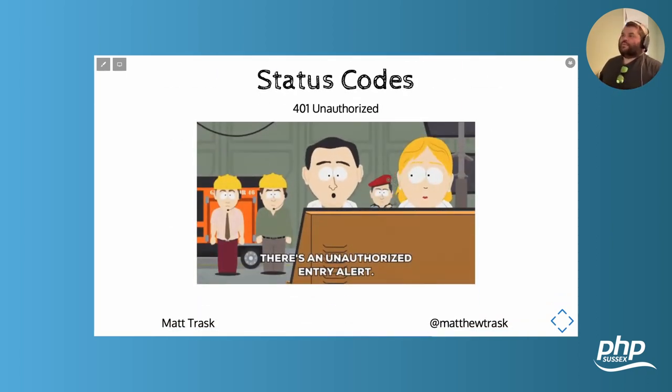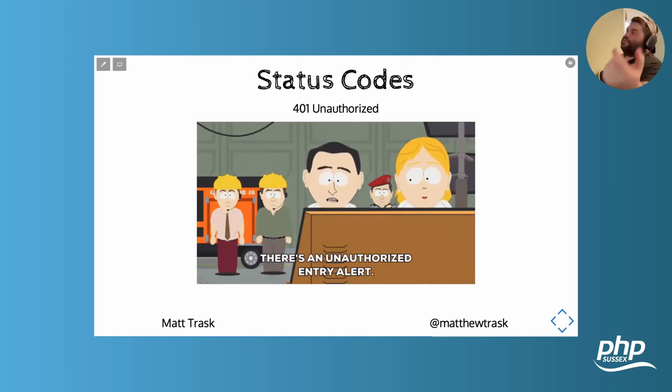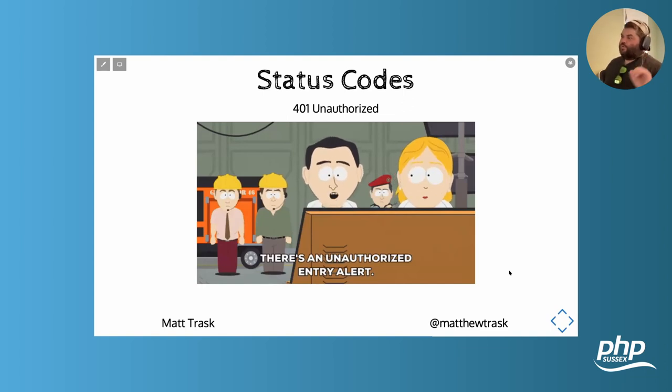401, unauthorized. I skipped 400 bad request because everyone knows that one and it's such a kitchen sink of requests. 401 unauthorized means that if you're trying to do something and you don't have the authorization to do it, let's say I, with my bank account, try and log into my fiancee's bank account, the bank should hopefully say, LOL, you're not allowed to do that. Here's a 401.